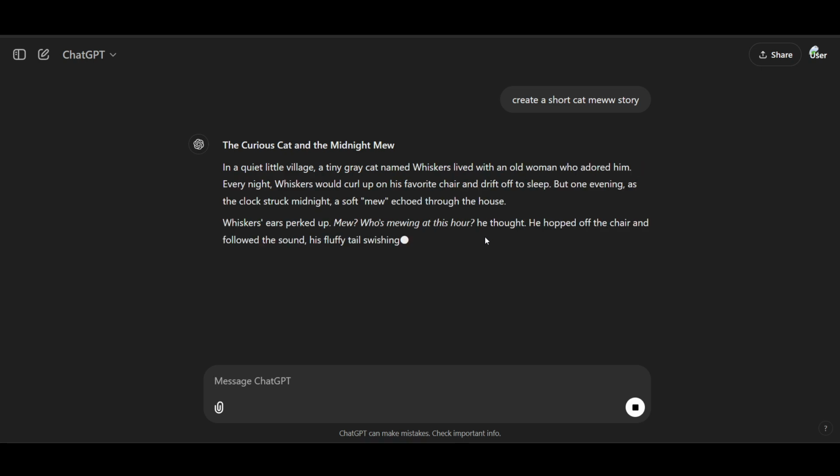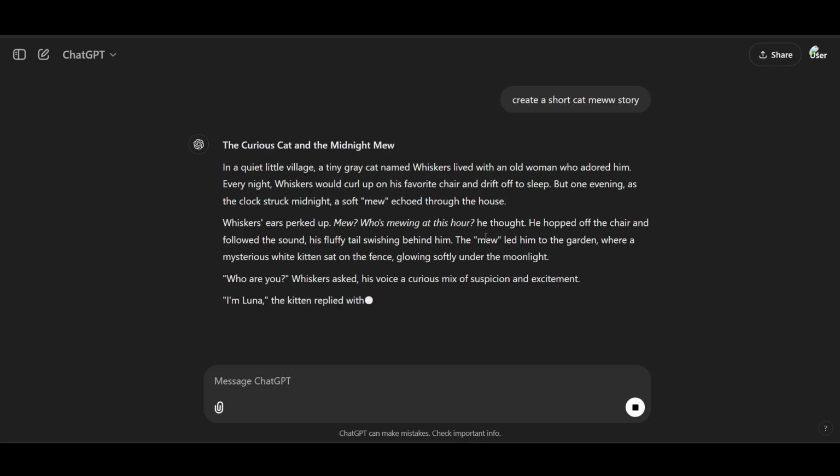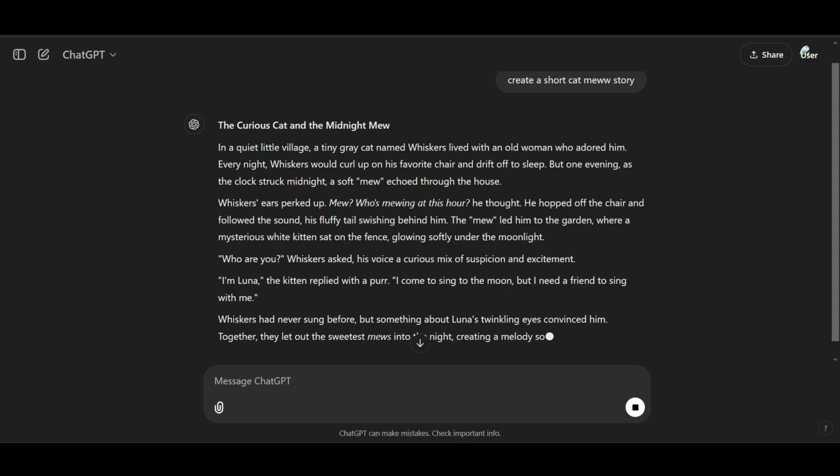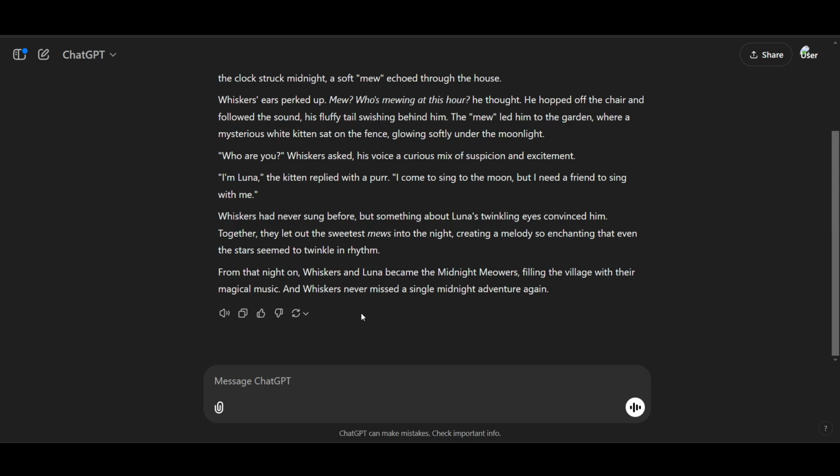Now ensure your story has a very clear beginning, middle, and end, alongside well-defined characters. Right, so as you can see here, in a quiet little village, a tiny gray cat named Whisker lived with an old woman who adored him. So this is a very short story, as you can see here.